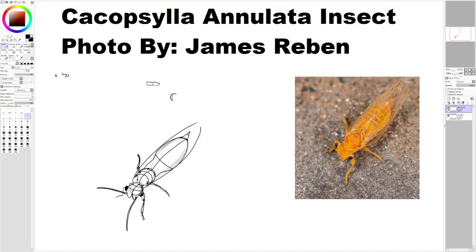So the leg entry point is here. There's a leg entry point there. It's always kind of hard to guesstimate them unless you're seeing an image of the bottom of them.